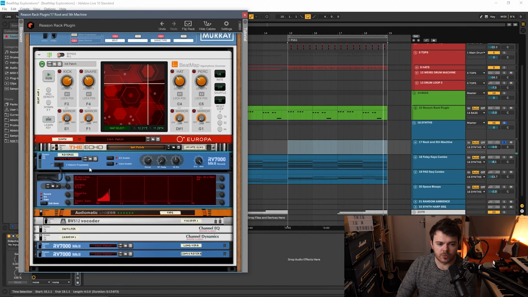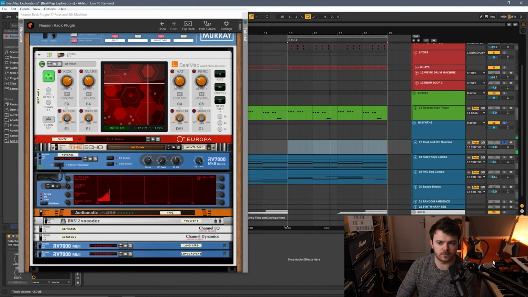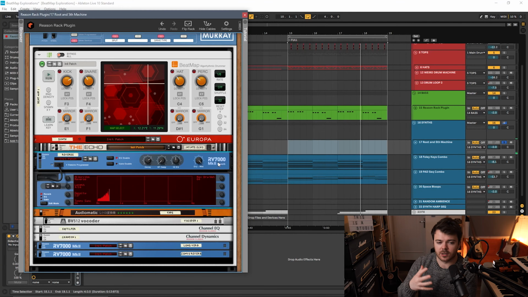Next up, we've got this reverse reverb, and that takes everything we've just had and creates this. So the point of this reverb is not just to create a reverse effect, but basically it takes the randomness of the Beatmap patch and that infinite echo. It takes that texture and creates more of a rhythmic and more predictable result.